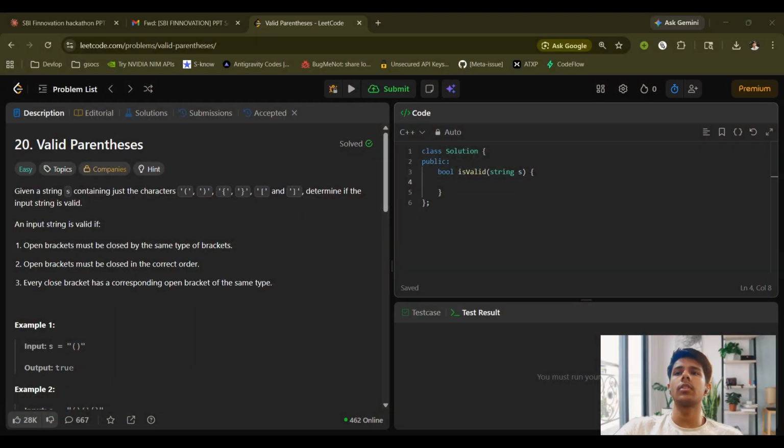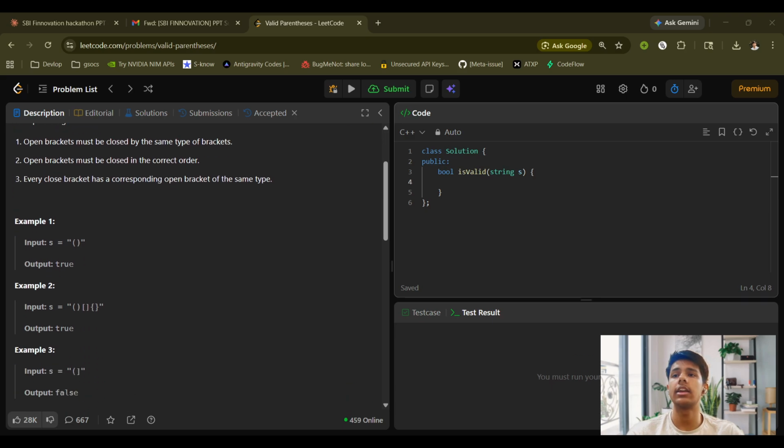Hello everybody, and today I am here to solve LeetCode problem number 20, Valid Parentheses. This problem is basically a beginner friendly problem, a first 20 question. In this we have to check whether the given string has valid parentheses or not.